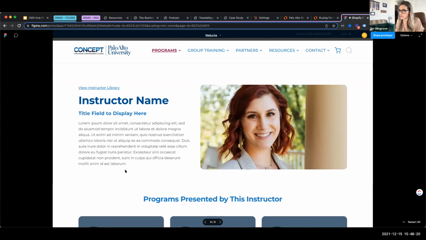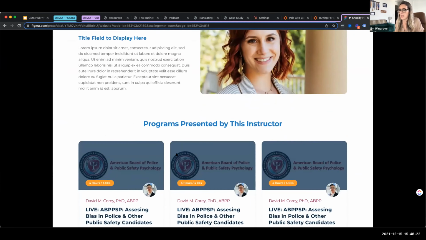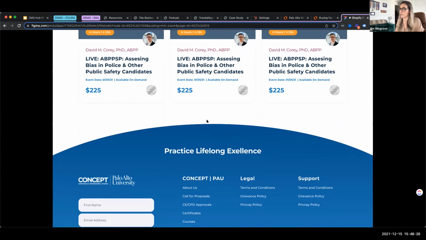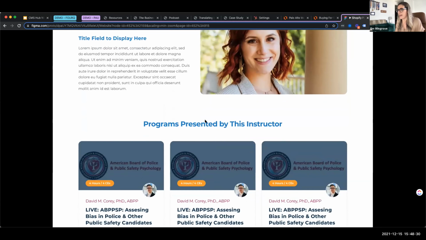Oh, each individual instructor has its own page, and they have all of their courses that they've instructed or are going to instruct listed on their page. You might be wondering, how do you do that? How do you know that they did this course, they led this course? Well, because they're two separate objects, we're using Aptitude 8's app that we built.